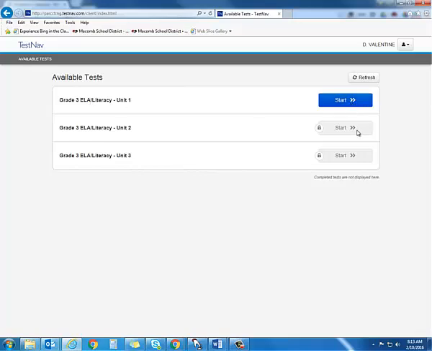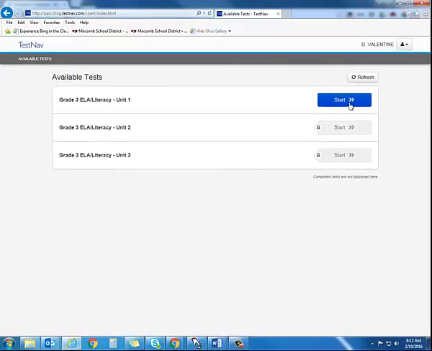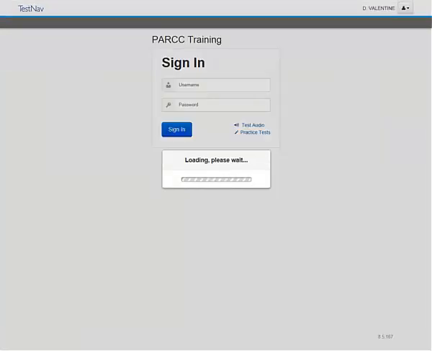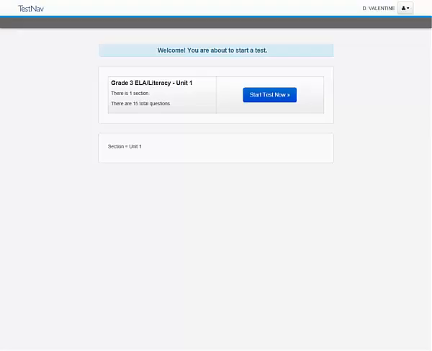He can push start on Unit 1. He is not able to take Unit 2 or Unit 3, but Unit 1 is ready to go and he can push start. Once he pushes start, he will be taken into the test for ELA Unit 1. Now you can see that Denzel Valentine is able to start the test now. Grade 3 ELA Unit 1.